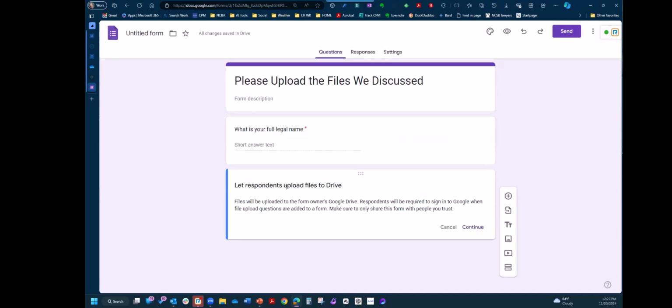Let respondents upload files to Drive. The files will be uploaded to the form owner's Google Drive. That's you. Respondents will be required to sign into Google before the file upload questions are added to a form. So again, they're going to have a Google account, but they are not going to be able to see what is in the drive. They're going to only see what you're asking them.